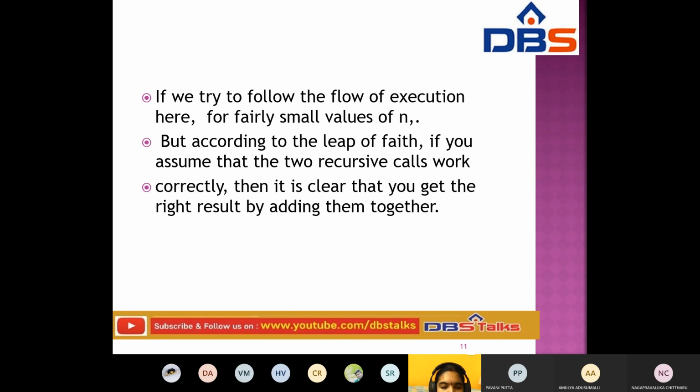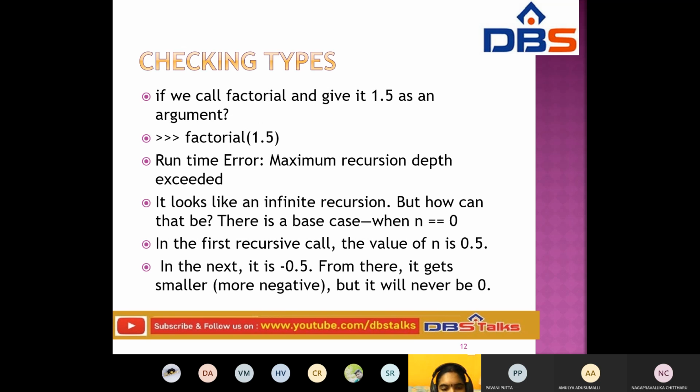According to the leap of faith, you have to assume the two recursive calls work correctly. Then it is clear that we get the right result, and we add them together. It is called a leap of faith. Another way is following the flow of execution; that is called the leap of faith here. Next topic is checking types.